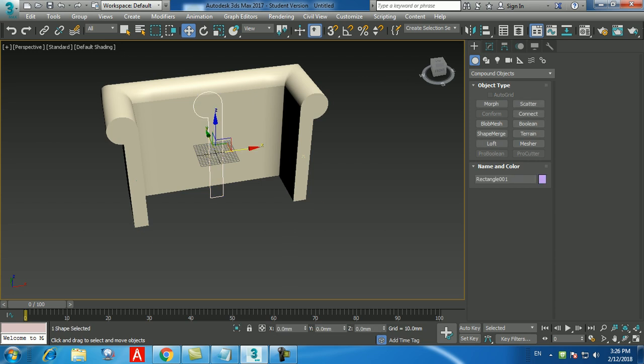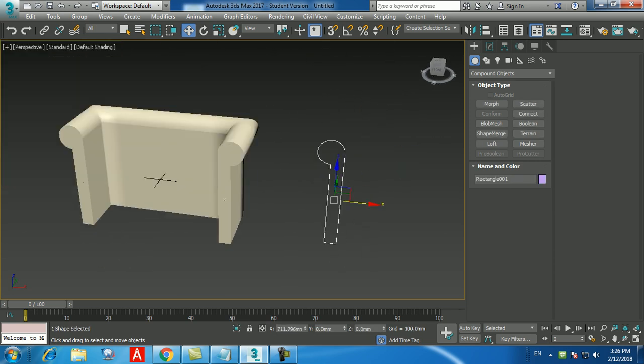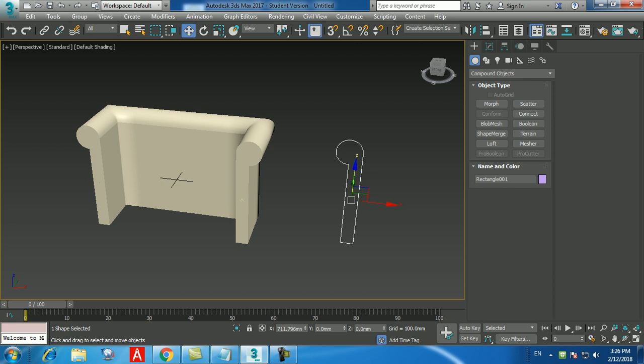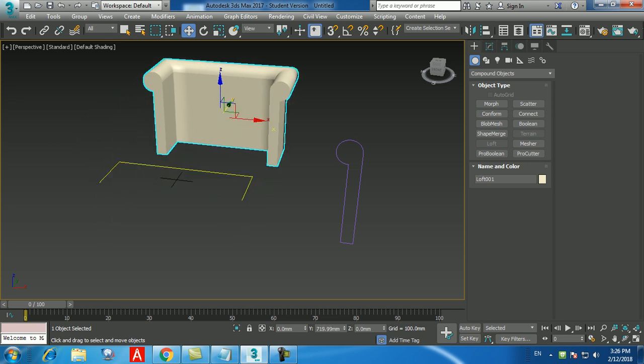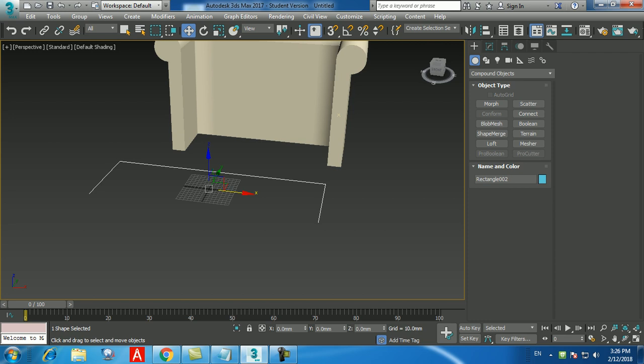Now you see the shape. Let's say I'm going to move it far away, just to show you. This shape which I created is the one which is following the path. I'm moving the shape also. See, my path is here now. If I delete this path, the shape will remain.